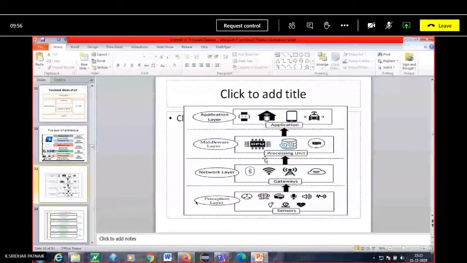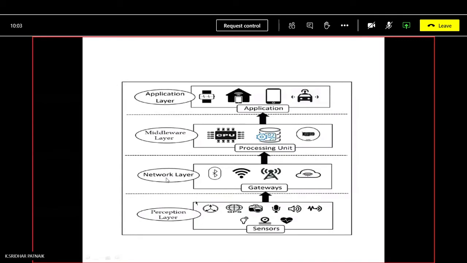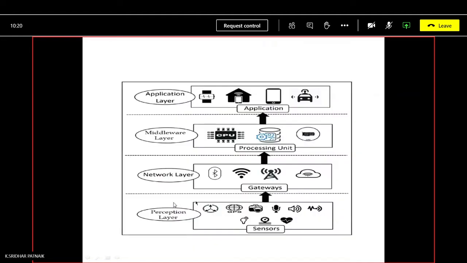If you look at the same diagram here, I've got the perception layer, network layer, middle layer, and application layer. This is similar to what I have mentioned here also. In the network layer I've got different network technologies, for how the data is transferred, whether it's Bluetooth or Wi-Fi or Zigbee. Same thing I mentioned here also.